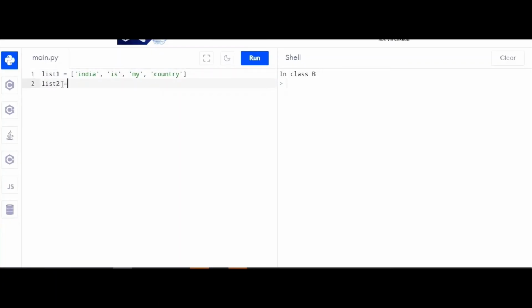Let me declare a new list. List2 is equal to word, where word is in list, and then we can put the if condition. So what is our condition here? If word dot startswith, there is a function called startswith, we can make use of that here. If word dot startswith the character I, it will return all the words which start with the character I, and it will store them in list2. Let's print out the value of list2. We will get India and is. There are 2 words which start with that character, right?